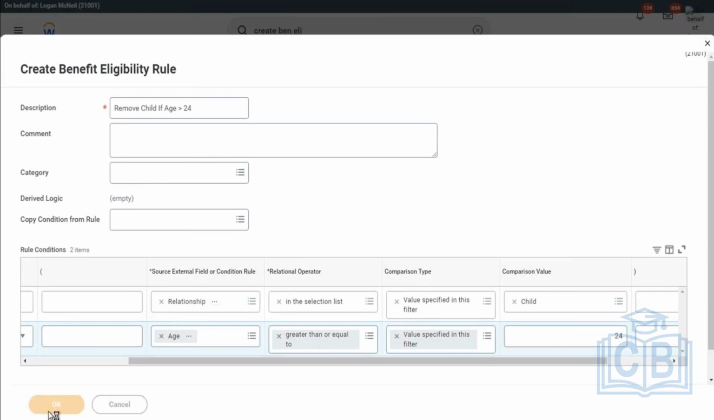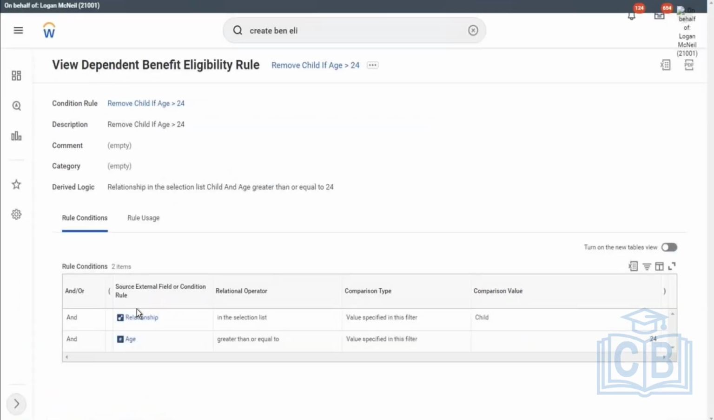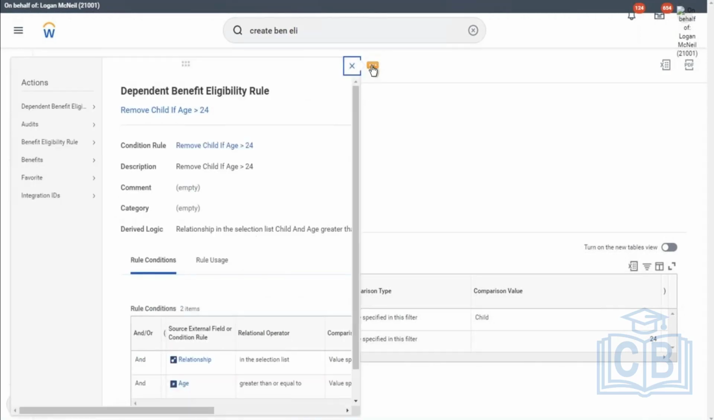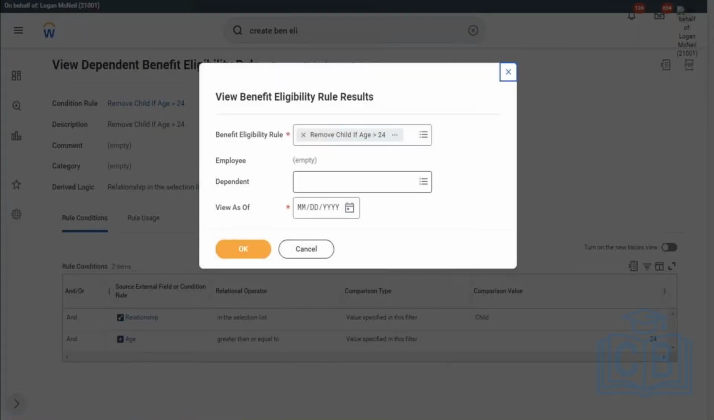Before further proceeding, I want to understand who is eligible for this rule, whom we are going to remove the plan for. I can create a report, or I can select these filtered actions, view benefits. You can test here by selecting this. When you select the dependent details here, it will tell you whether the dependent has met this eligibility rule or not as of today, if you want to test for one or two dependents before proceeding further.